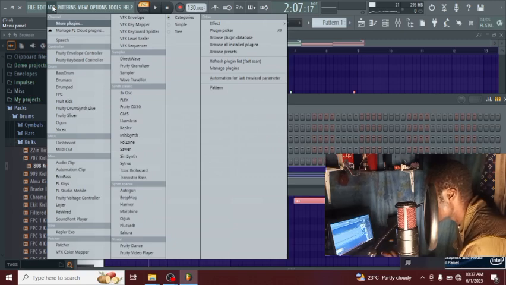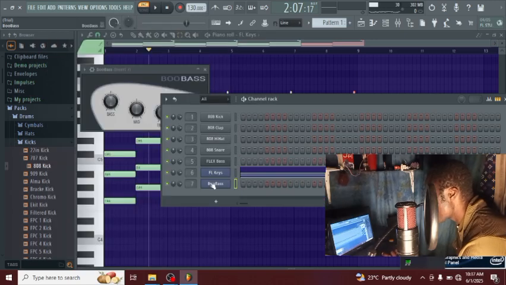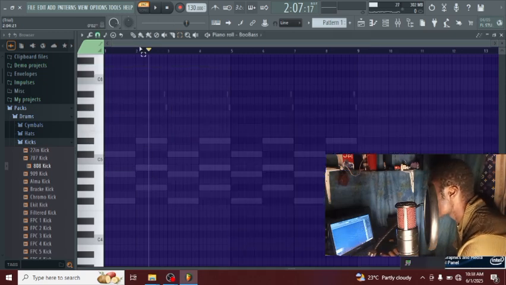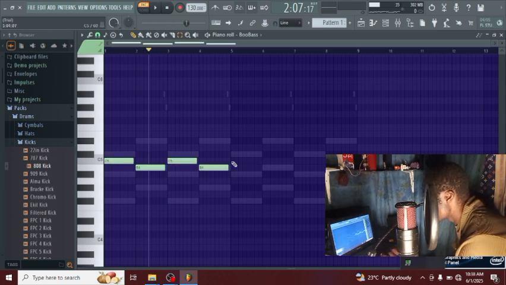Scroll the mouse wheel to channel 7, then put my cursor here, right click on my mouse, then click on my piano roll. I'll start to program my bull bars now, which is my second melody. I'm programming my bull bars now.